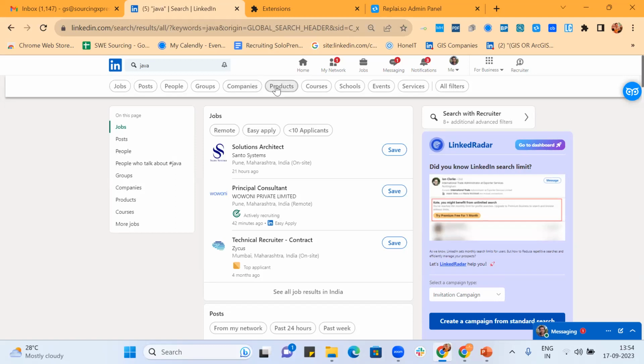Products, that's a recent feature that LinkedIn has come up with. I've not explored much, but I've hotlisted my products. Then the courses, definitely we have various courses which are available for premium users, that you can search for the courses and you can apply for LinkedIn Learning. Schools, again, you search for this and you have related schools. Events, you search for this, again, you have related events.